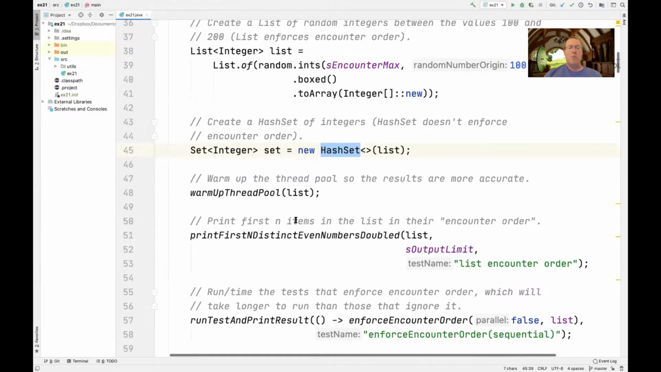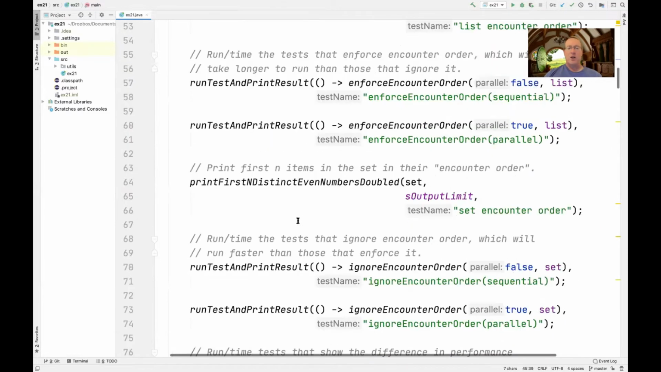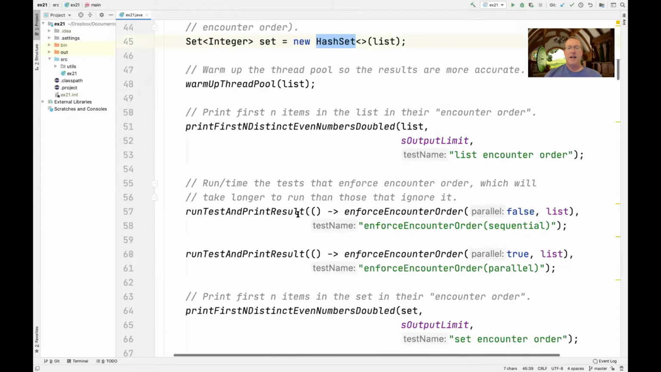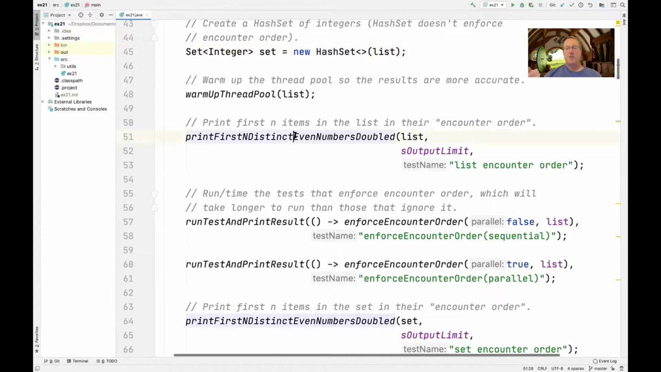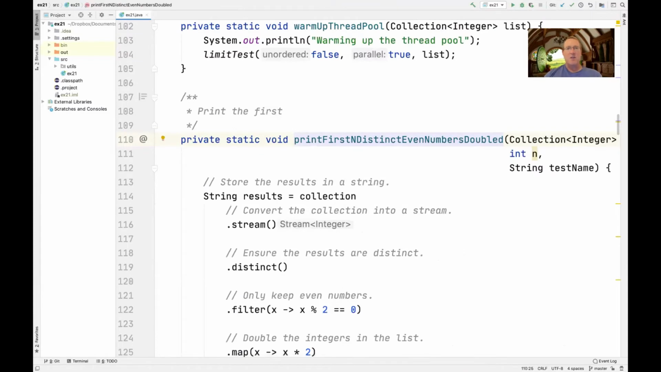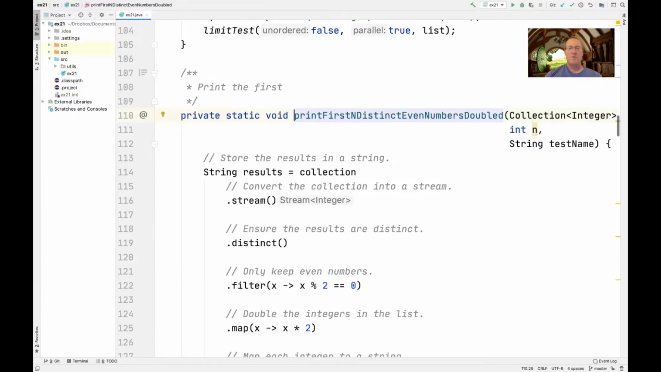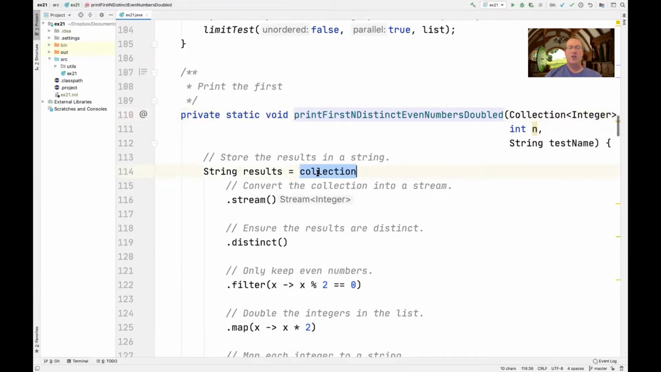We then warm up the thread pool, and then we do a whole bunch of different results here. Let's start off just by having some fun. Let's take a look at this method. This is print the first n distinct even numbers doubled. We're going to use this as the standing running operation to demonstrate all the different encounter order issues. What we're going to do is take our collection, which in this case would come in as either a list or a set.